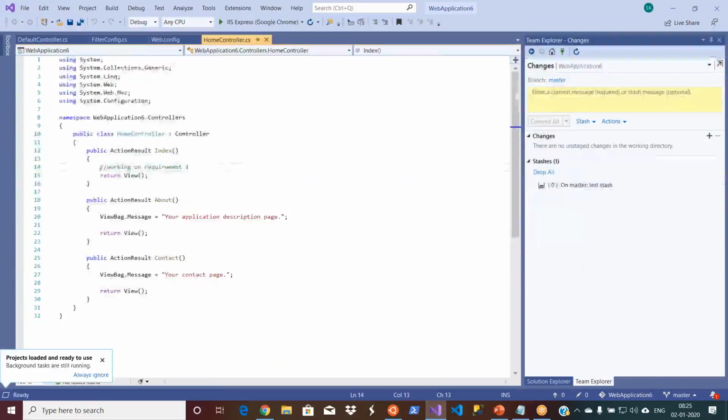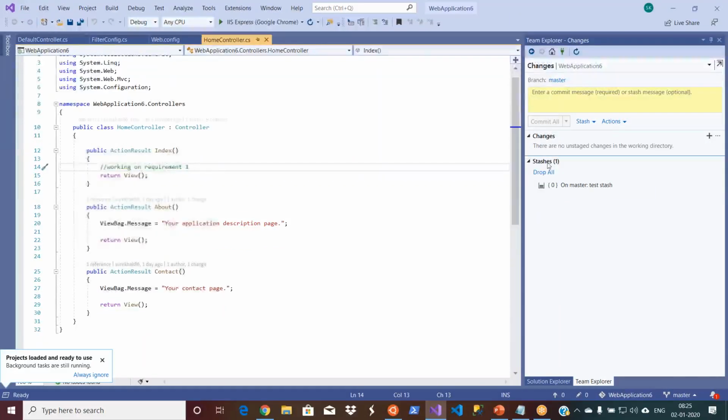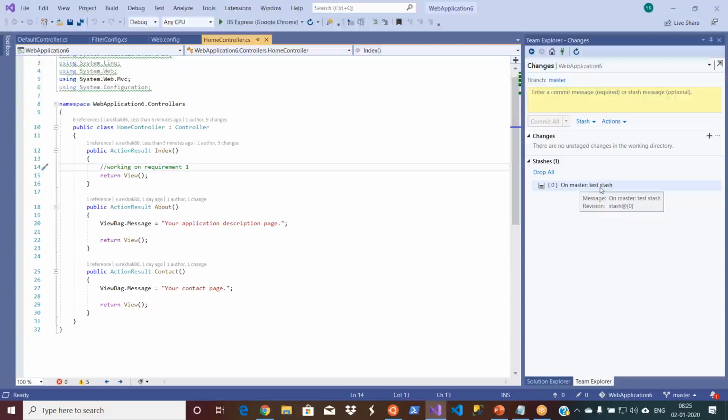You see there will be a change. Now a stash is being created. Now under the stashes section, you see a stash is being created with 0 as index, and this test stash is the comment I gave. Basically you give some identification, right? If you have n number of stashes, then you should be able to identify which one you created. Okay, now let's close this.